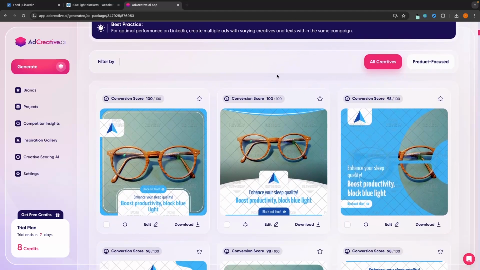And if we scroll down, we can see all of these creatives. So we have a conversion score at the top, and the closer this is to 100, the more likely Add Creative AI thinks this ad is to convert. So the two that I want to test out is these 100 ones right here. So we can download this and download this as well.